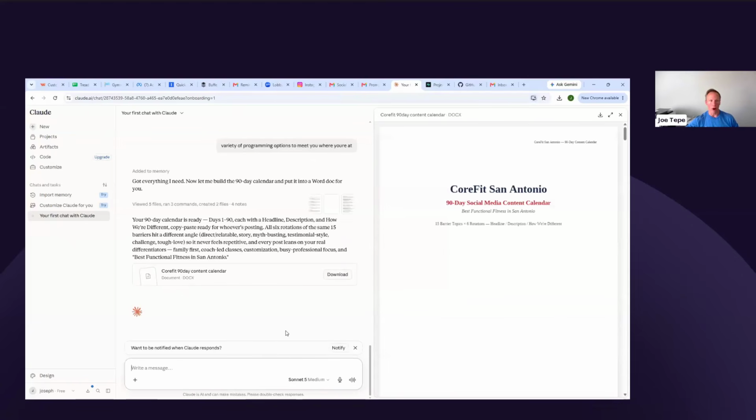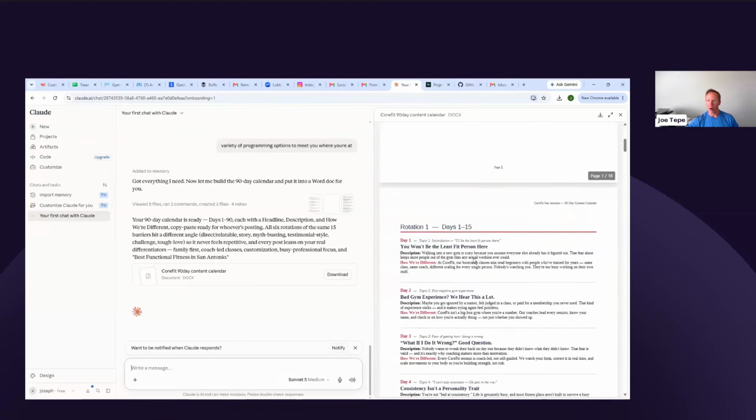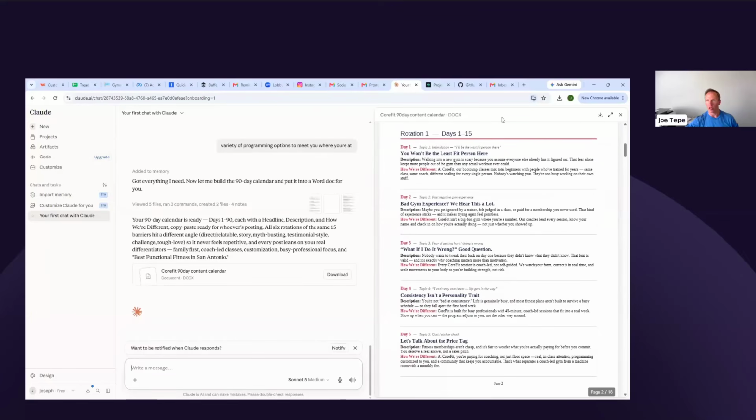Here we go. So I've already done 90 days of content, already built out, already here. We're just going to look at the first one. If you can see it on the side, it says, "You won't be the least fit person here." So day 1, over the top of the picture, it'll add "You won't be the least fit person here."